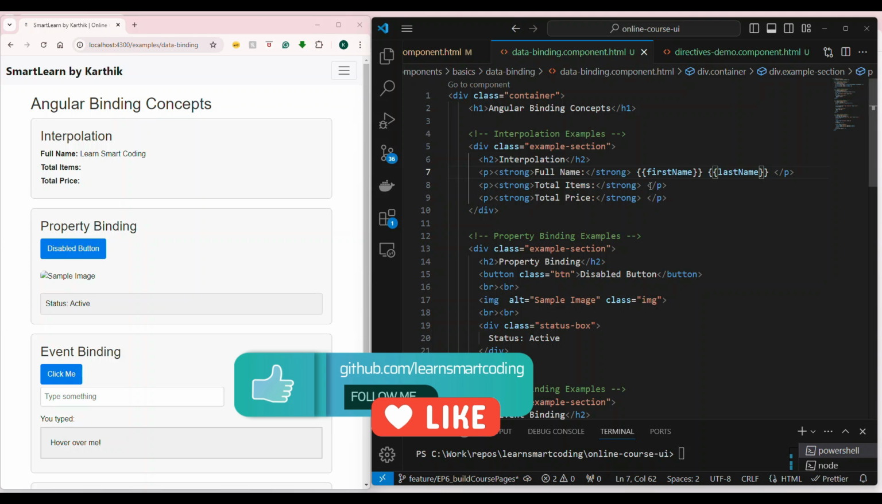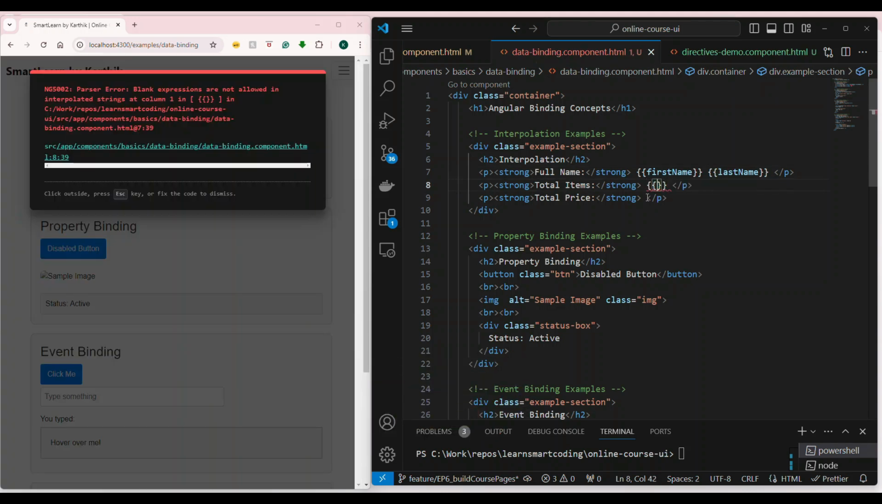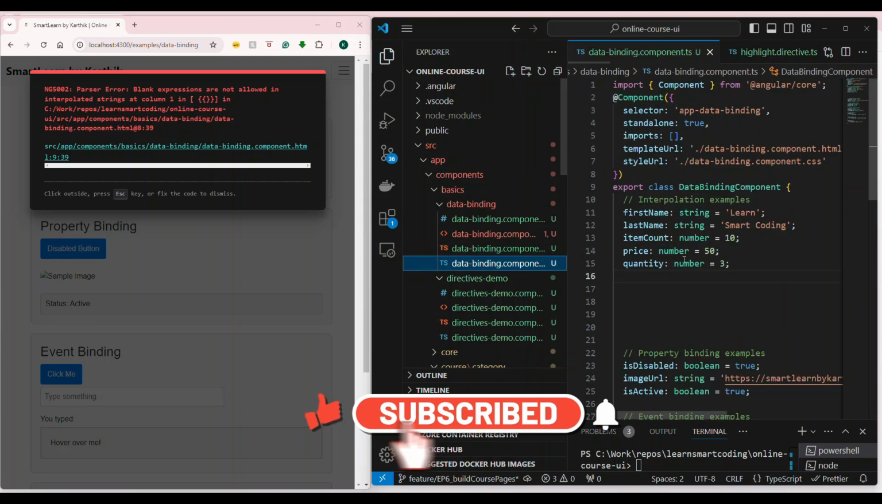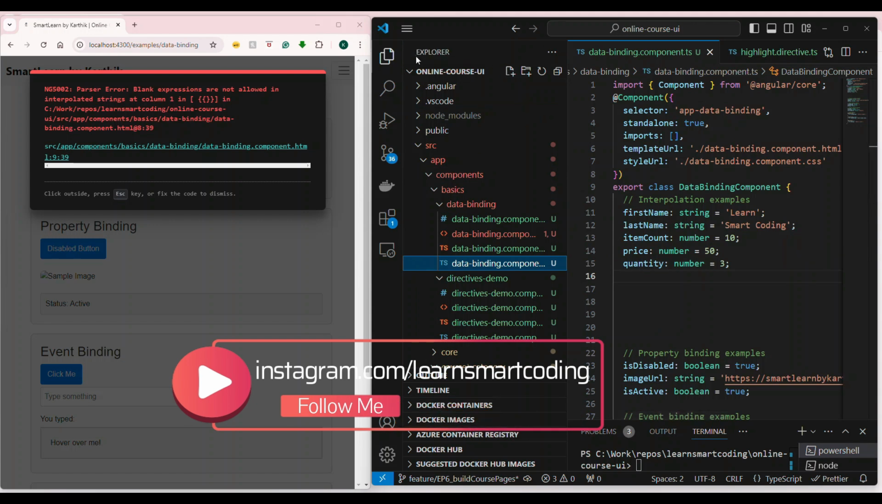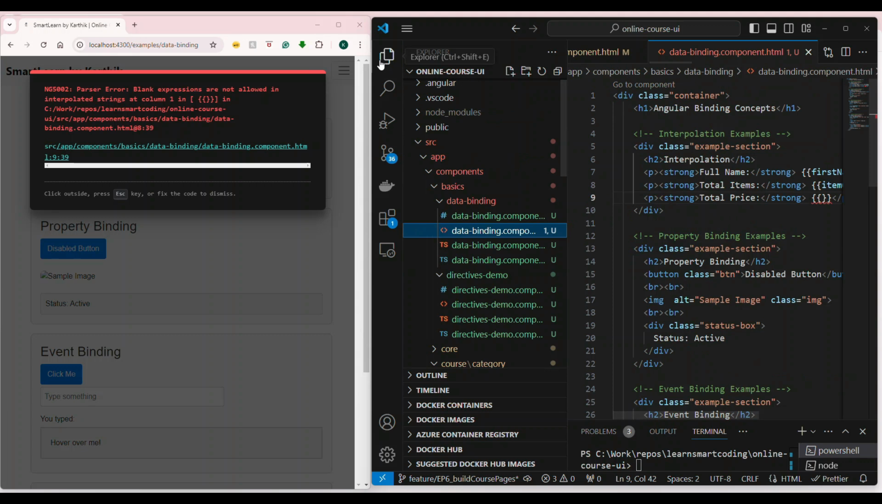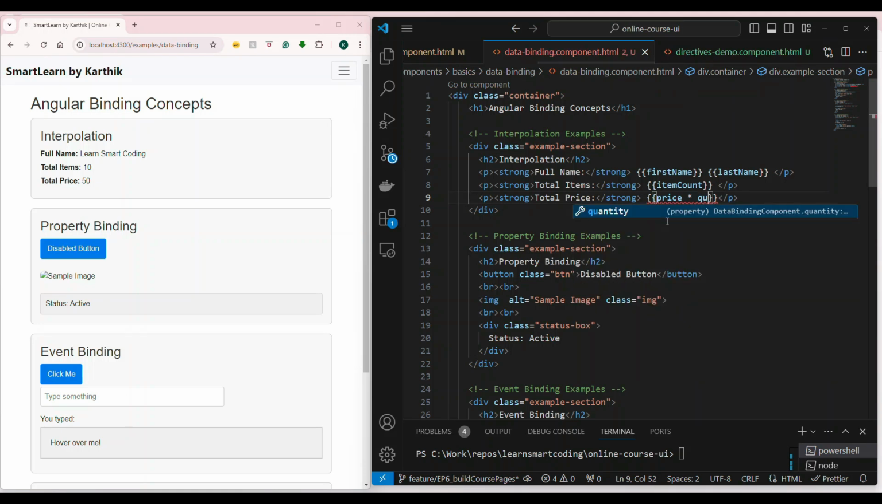Similarly, by this time you know how to do this one. Total items, so item count. And then here, okay, I forgot the name. Okay, so we have price and quantity. Let's go to the HTML and remove this price. We can also do some calculation. Price into quantity. That will give you the total price.